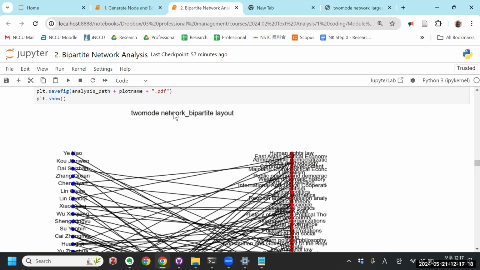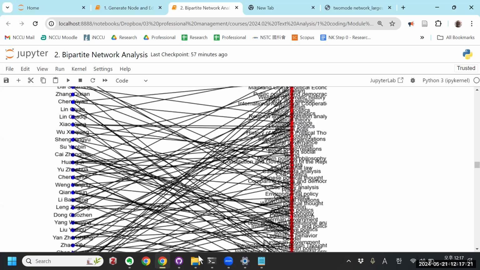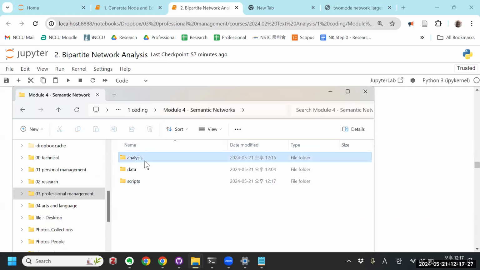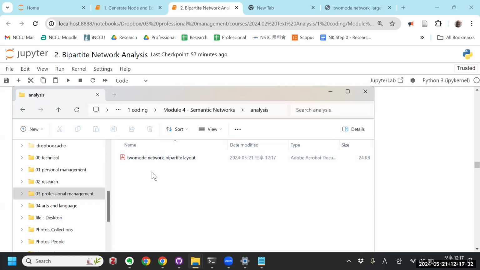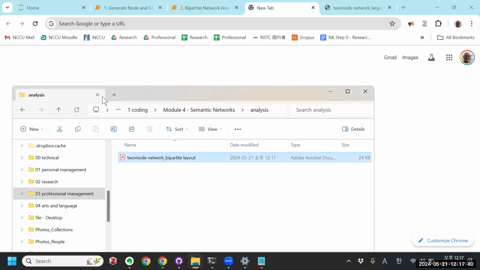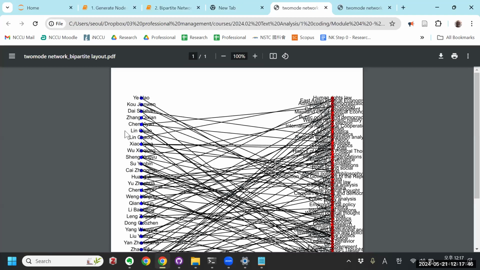Okay, so this is the 2-mode network bipartite layout. If you go to your analysis folder now, you can see that it's been output here. Let me open this real fast. I output it to PDF because it usually shows network graphs pretty well, whereas a PNG file or a JPEG doesn't always show up as well.